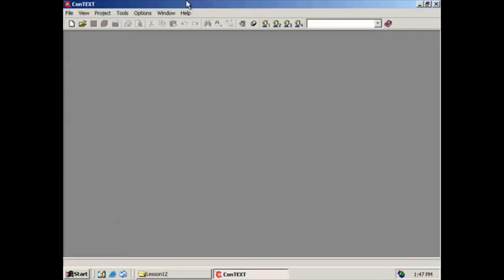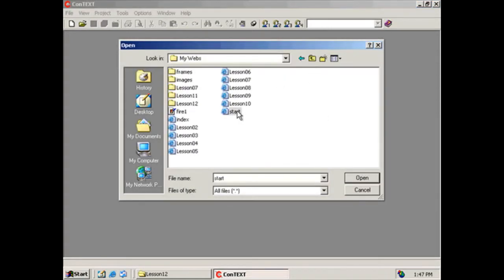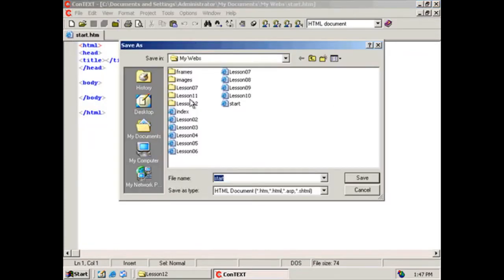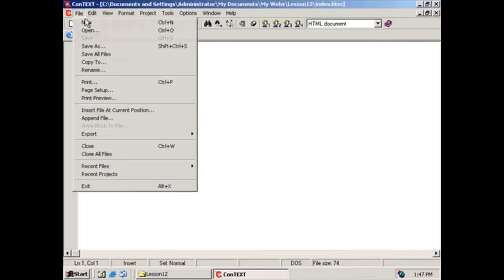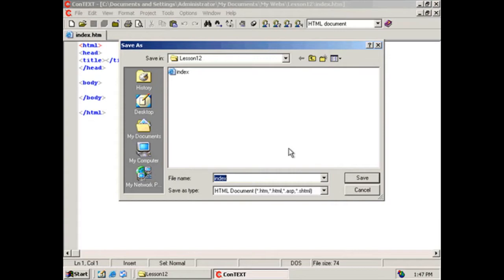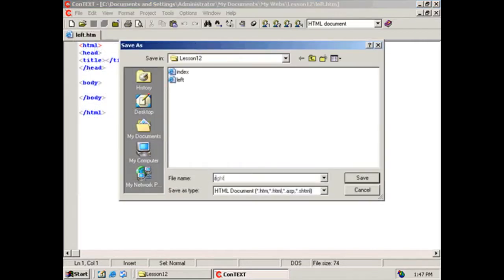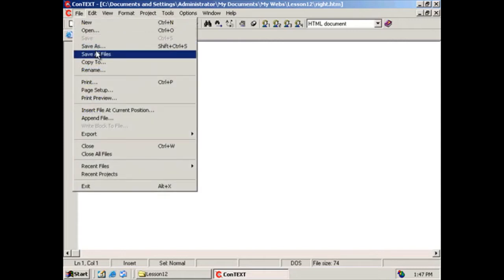Open up context and open up our start page. File. You guys get the hang of this by now. Going into lesson 12, this is going to be index.html. I want to save it again. File, save as. This is going to be left.html. File, save it again. Right.html. And file, save as.